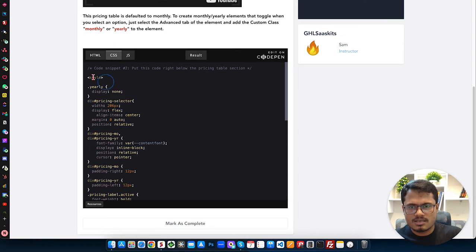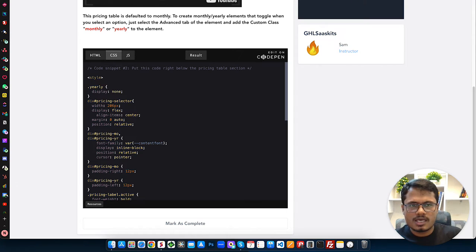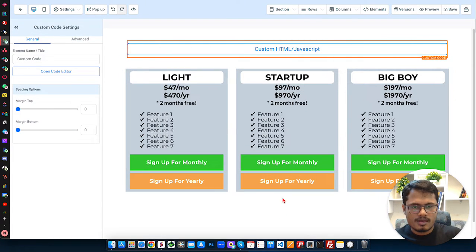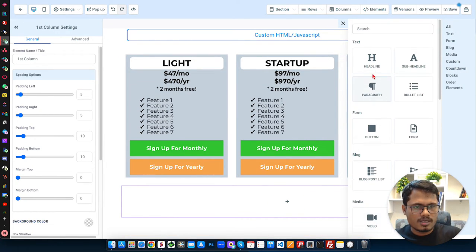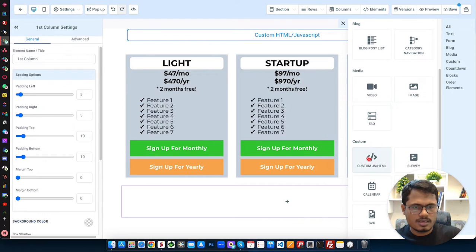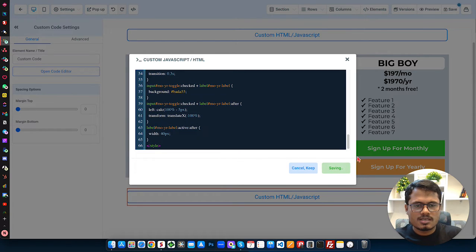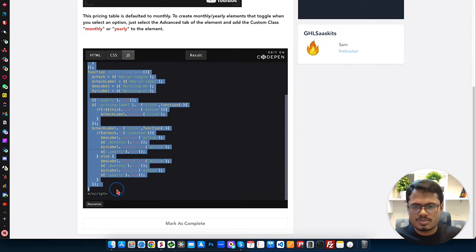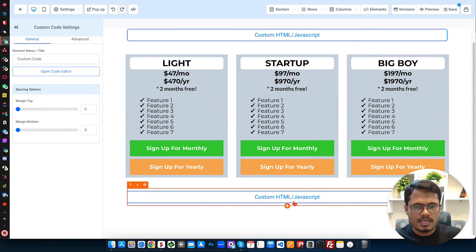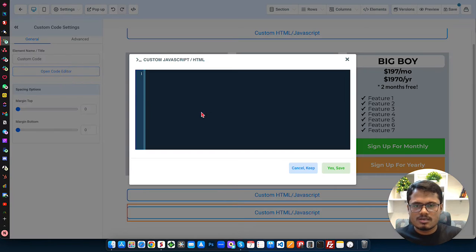And the CSS, copy everything from here. Copy, then go back to the editor, add a section here, and then one column, and it's custom JSON and HTML. Put the CSS code in it. Go back to the code again. We have some JS code, which is JavaScript. Just copy it, go back to the editor, add another element for custom HTML and JavaScript, and add the code.